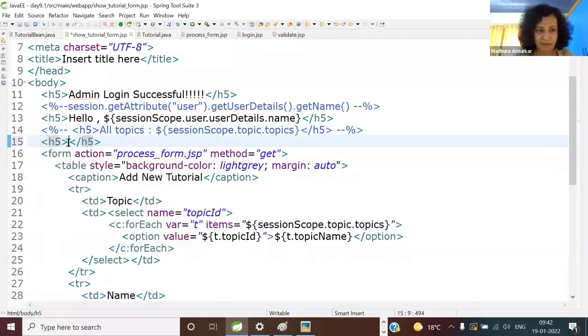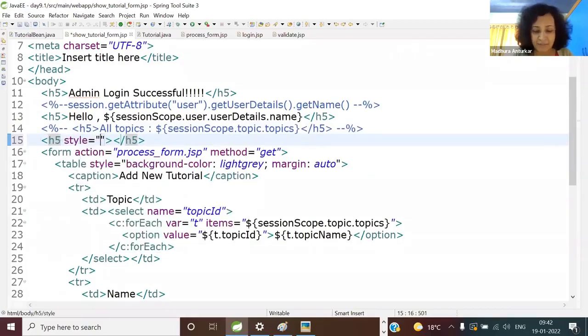You can copy it from that earlier form. I am just not copying it. Just to highlight, I'm saying color. And here you can say align or whatever.